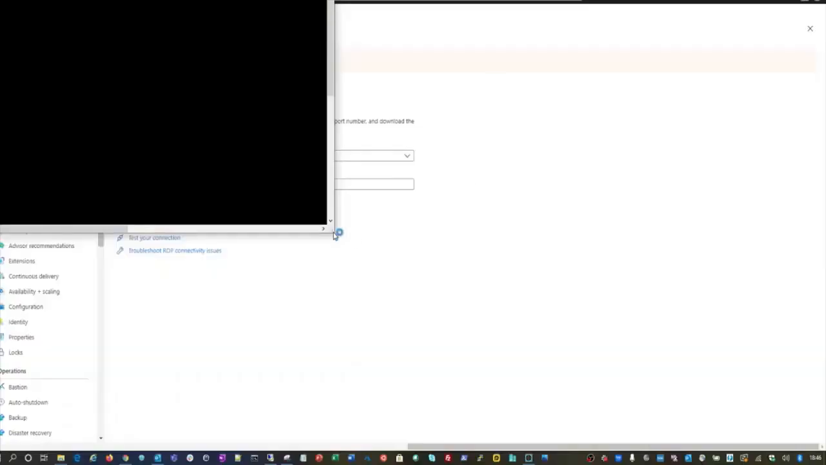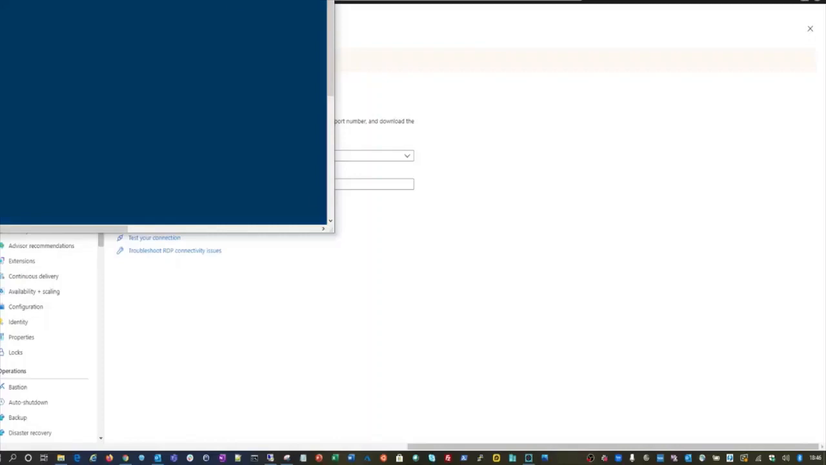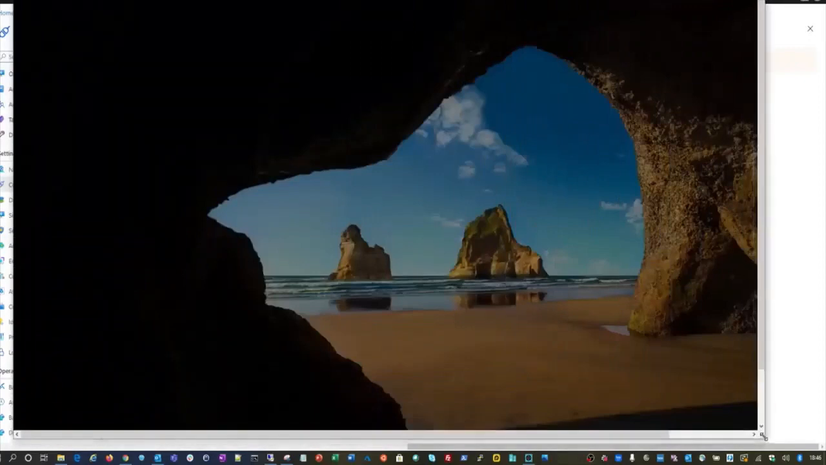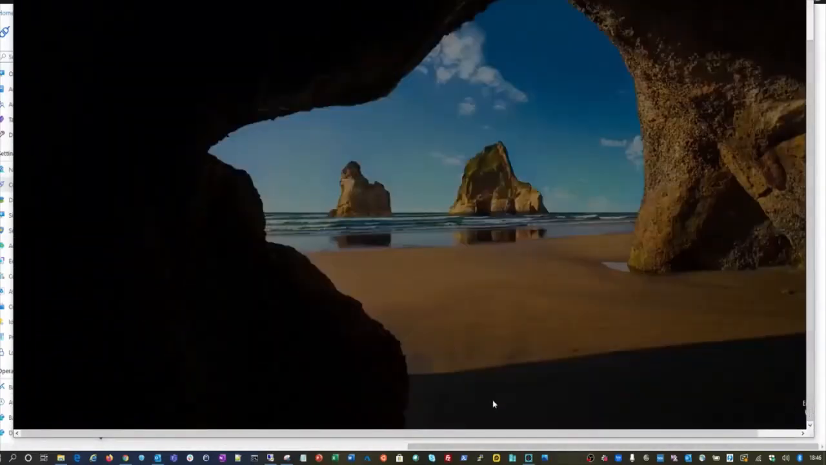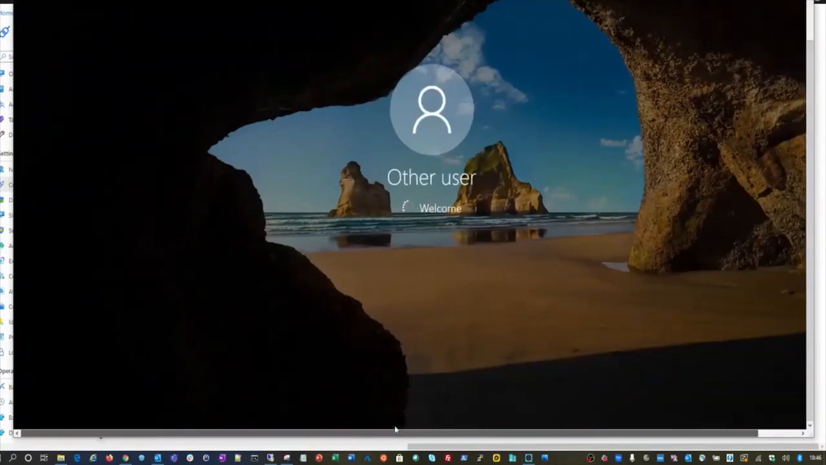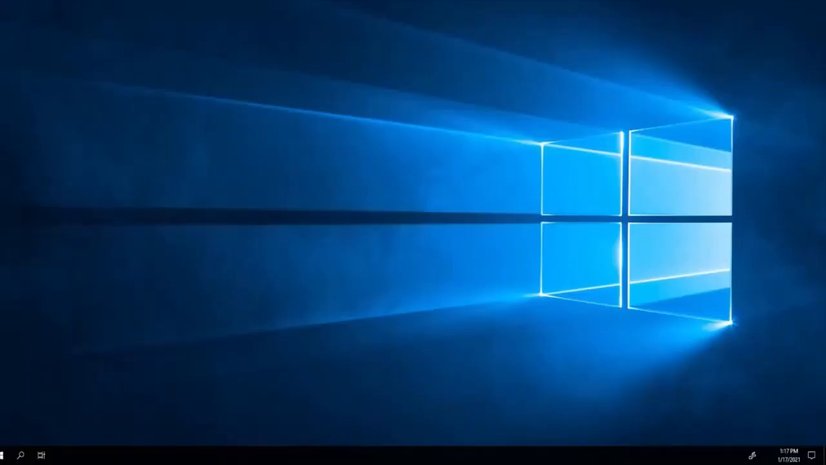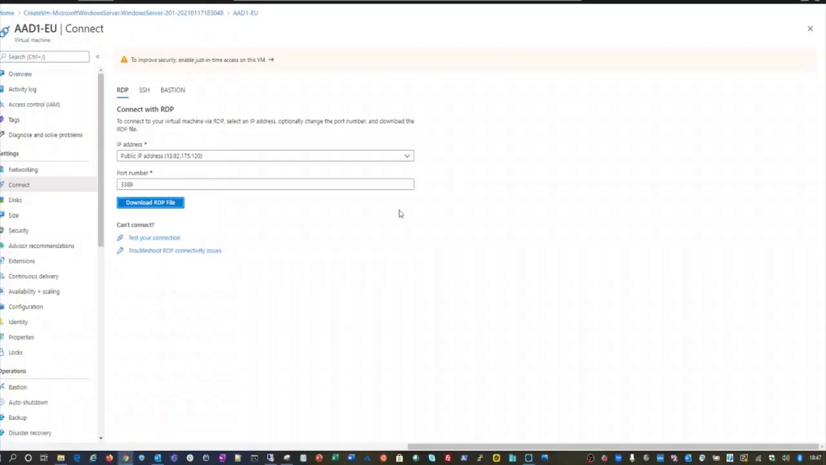Let me resize the window so that we can actually work on this. Okay, so we see that we have logged into the Windows 2019 server. Or maybe we can have it full screen. But before we start any AD installation on this, first we should always ensure that we have the static IP address, private static IP address for this server.